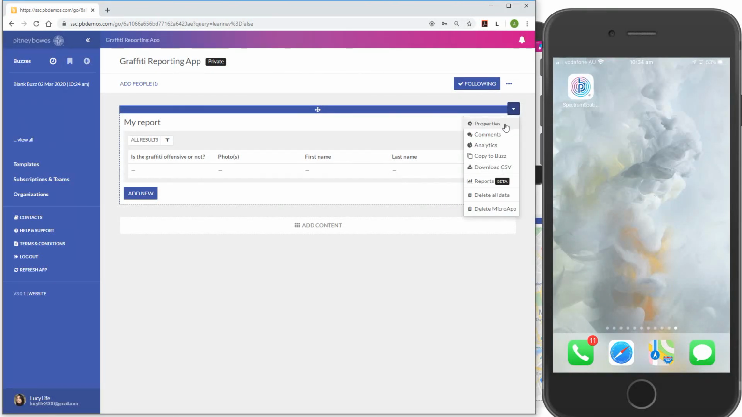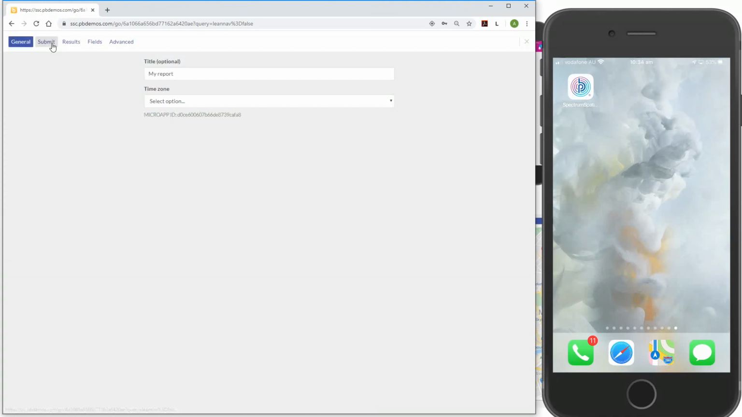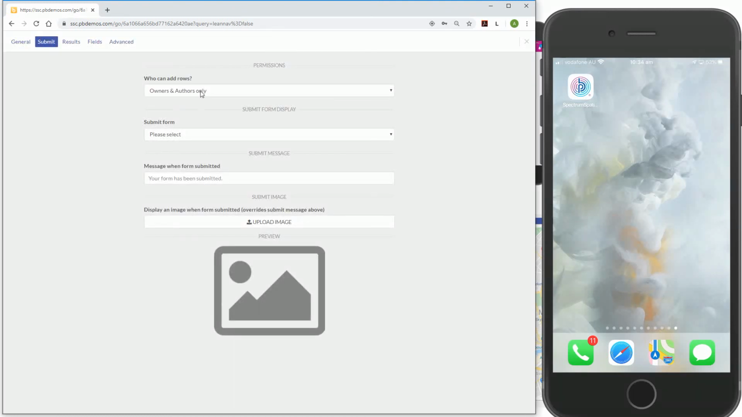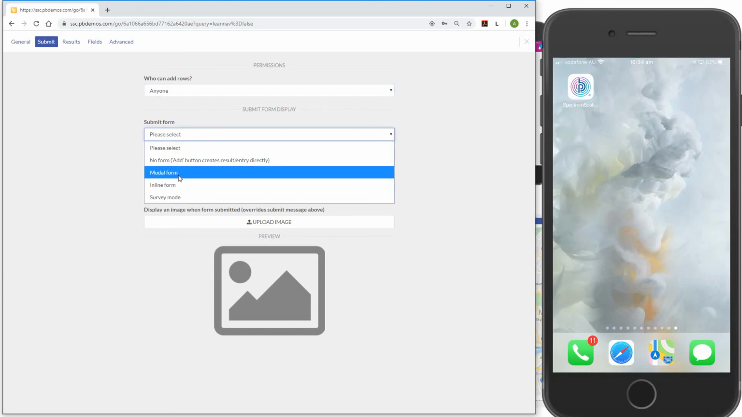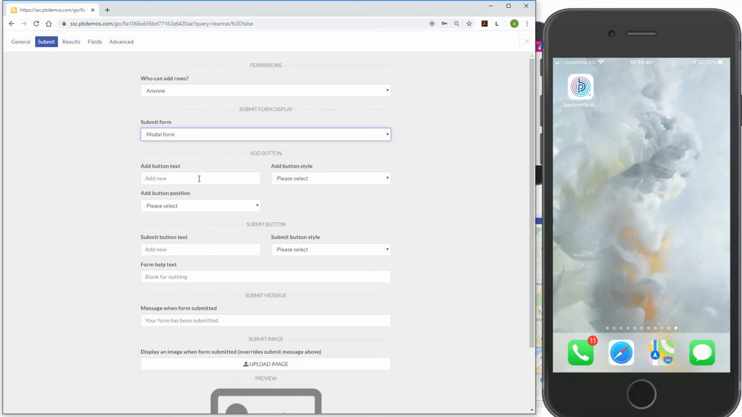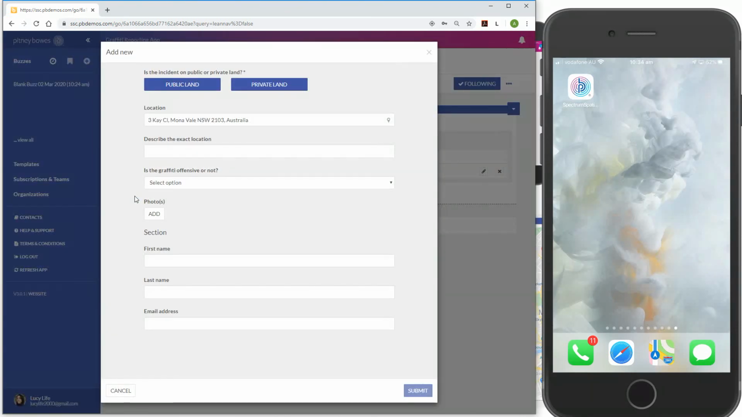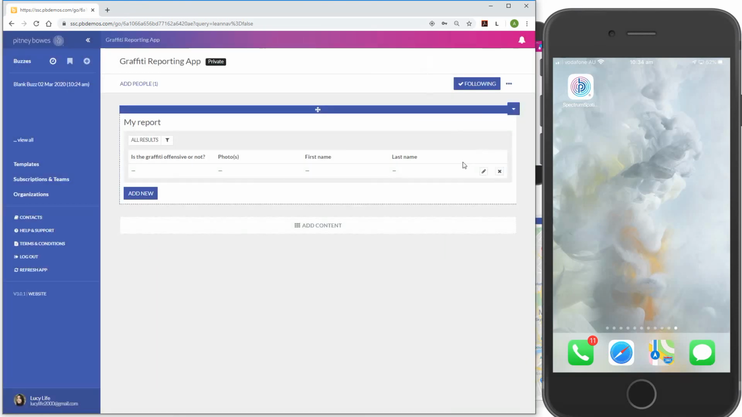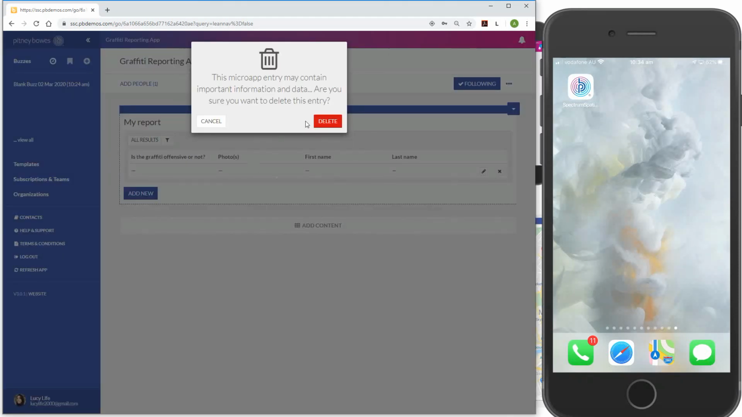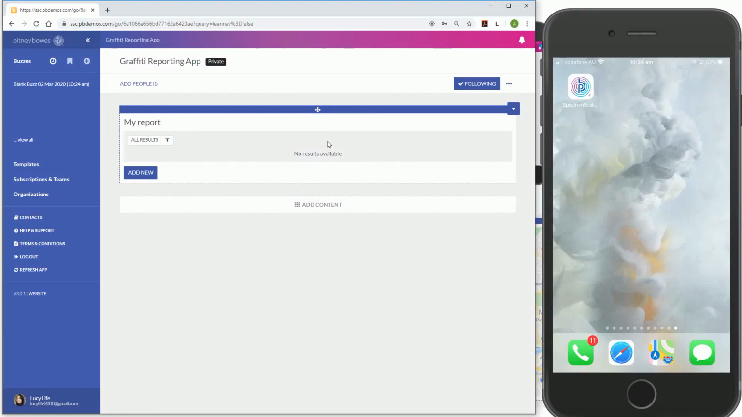And so I'm going to go to properties. On the submit tab, I'm going to say anyone can submit a new submission, and it's going to be using a modal form. Some of the other settings allow us to specialize that as well. So now when I add a new one, it goes straight into the modal dialog box. I'll get rid of that first row, the one that we created earlier.